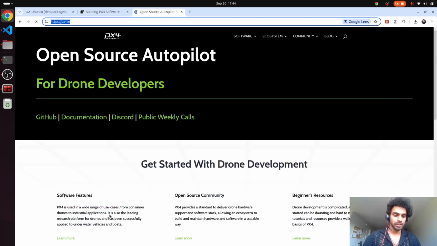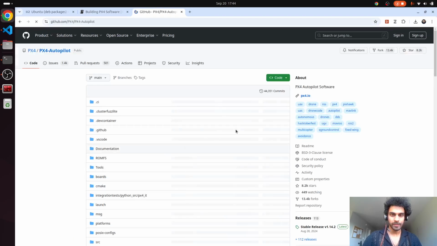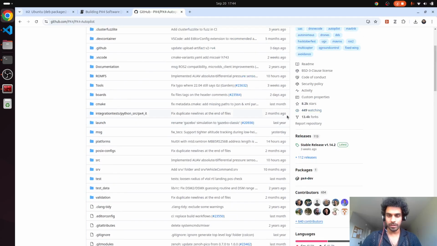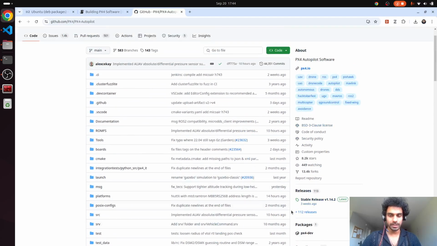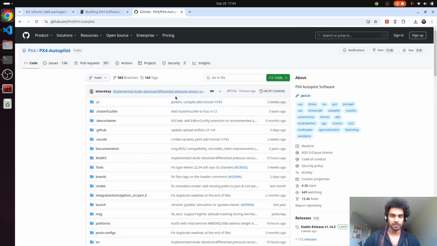PX4 here, sorry. Give me the GitHub. So they have tagged stable releases. When you check out a repo like this where it's actively being developed, the nightly build could be broken. So you should always check out a release. That's my bad, but hopefully it works.